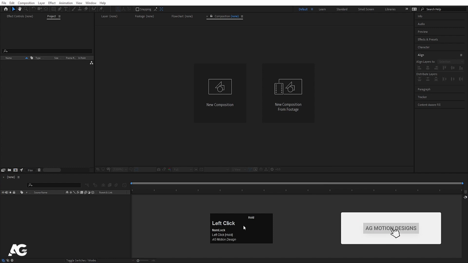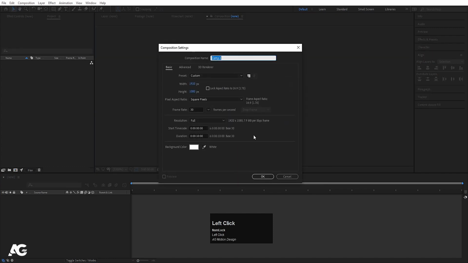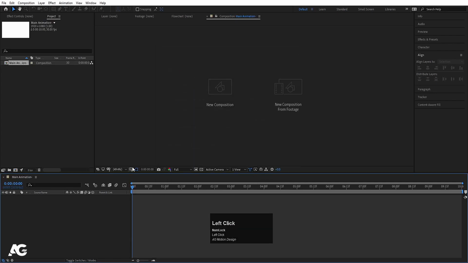So as always, here we are in Adobe After Effects. Let's create a new composition. I'll call it, let's say, main animation. Width is 1920, height is 180, frame rate is 30, duration is 10 seconds long, and background color is white color, and simply hit OK like this.